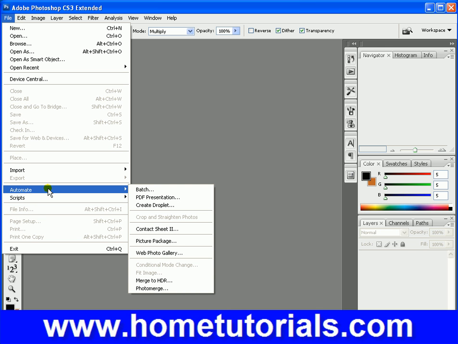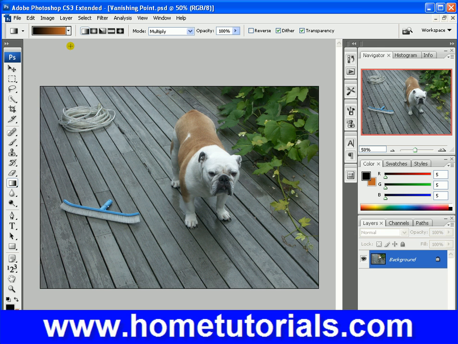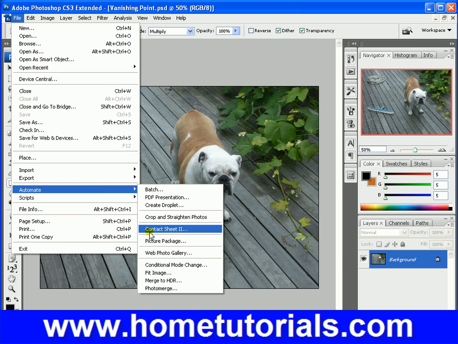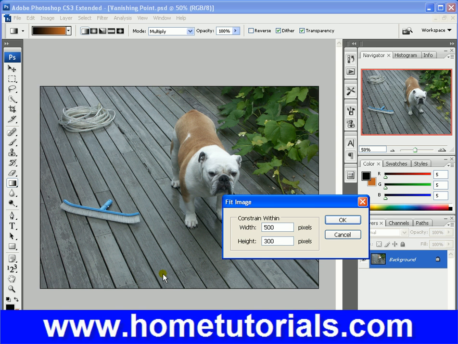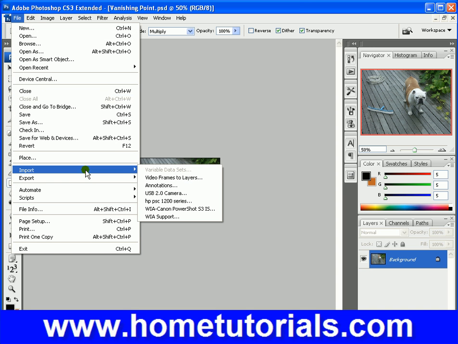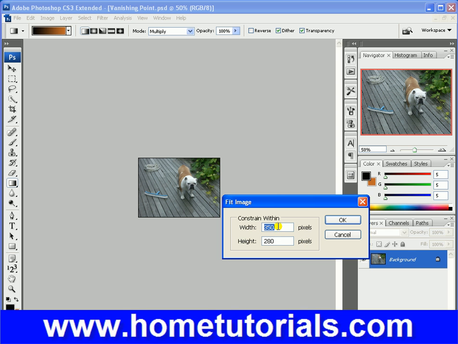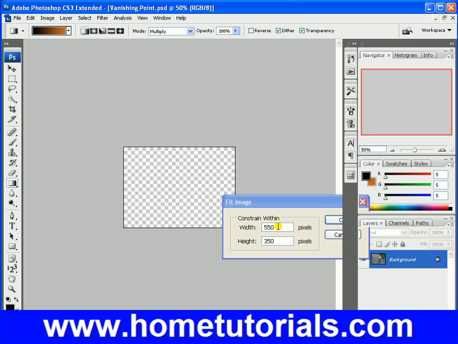Actually, let's try resizing a few of those so we can get a better idea of Photomerge. So I'm going to open a couple. Let's go to Bridge. Say the dog. And I'm going to use what we just used recently, Fit Image, and I'm going to make it much smaller. How about width 350, height 280. All right, that is kind of small. Let's try that a little bigger. Try 550 by 350. Okay, that's better.